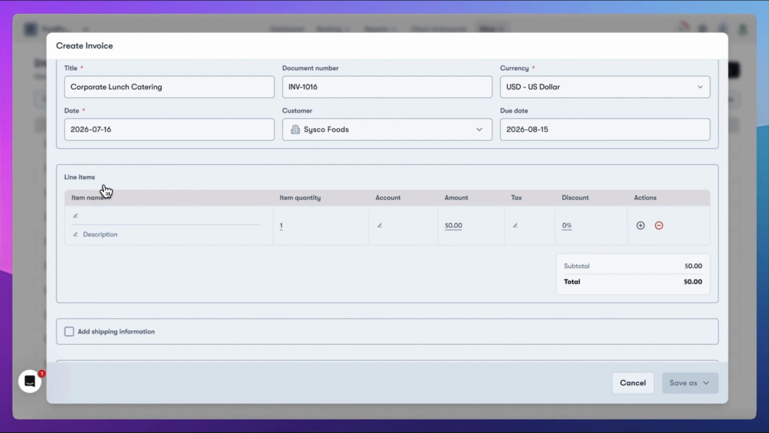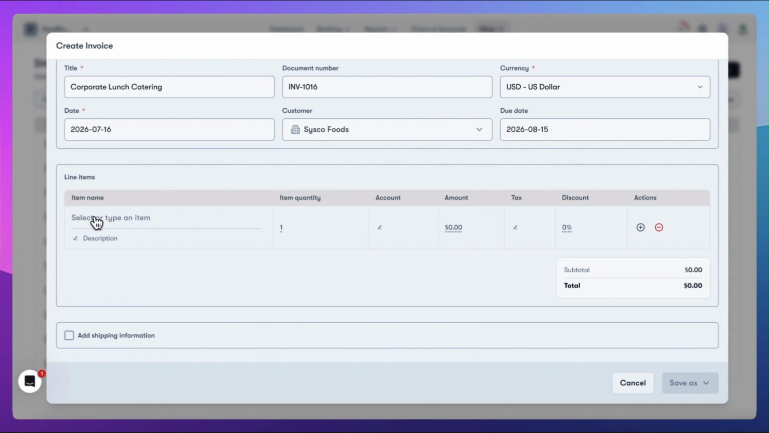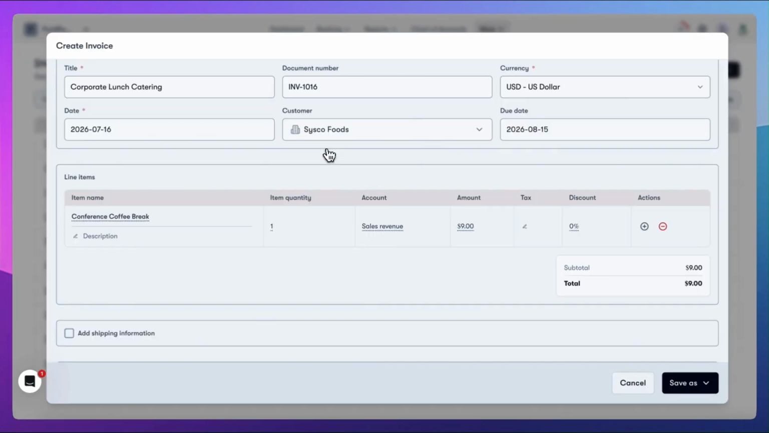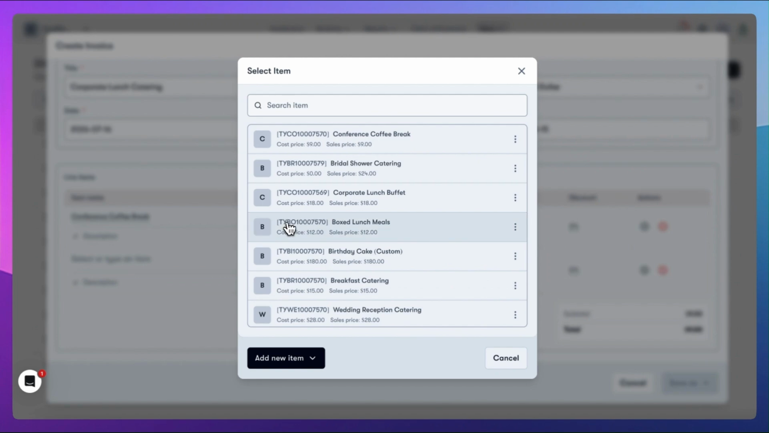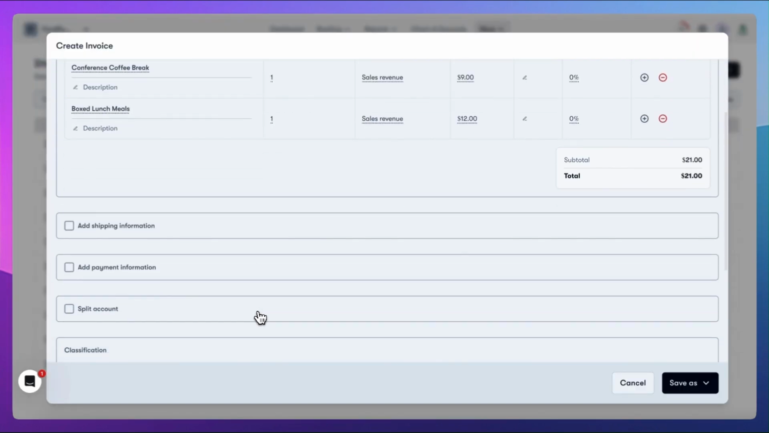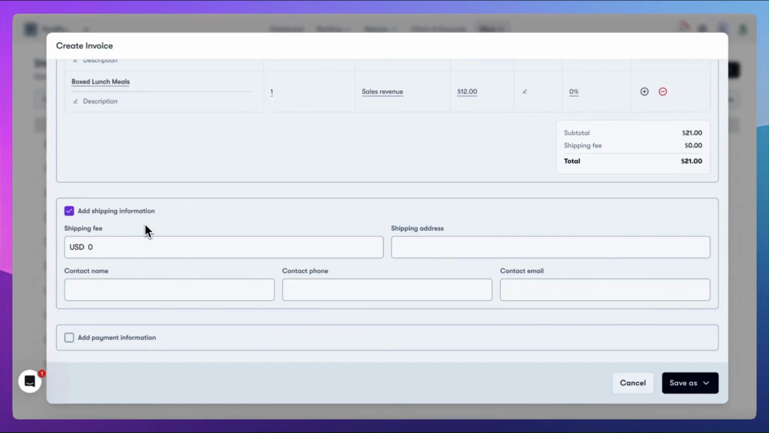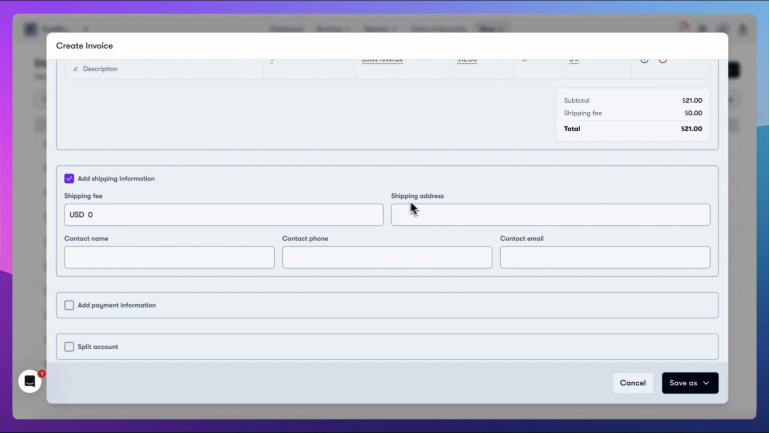Next, add your line items. These are the products or services you're billing your customer for. Simply select each item from the dropdown and add as many line items as needed for the invoice. If shipping applies, you can add the shipping fee, the shipping address, and any other shipping details here.